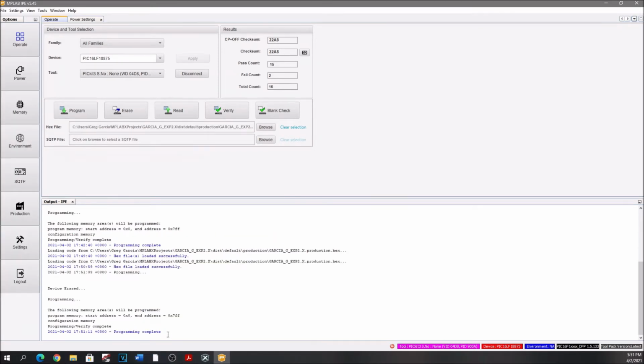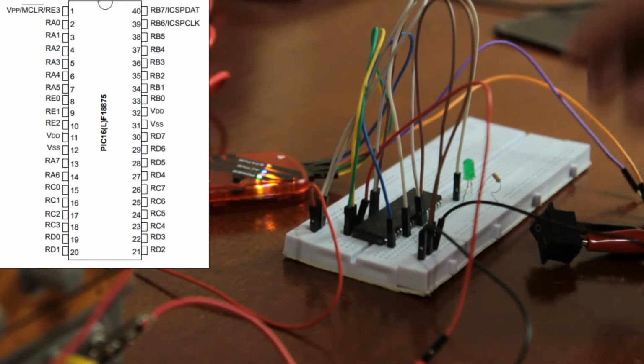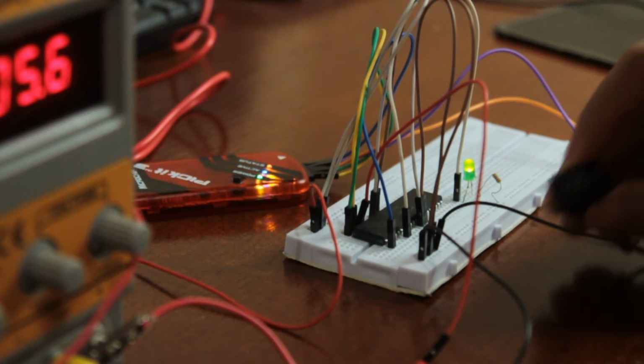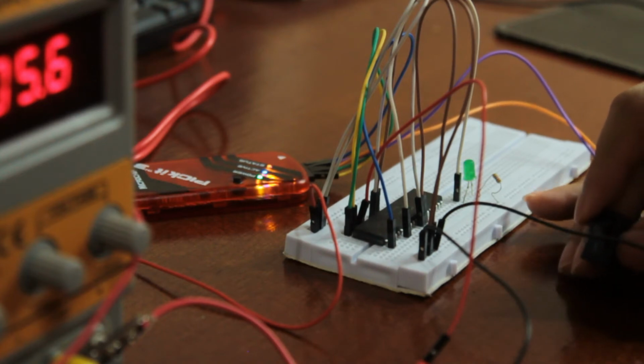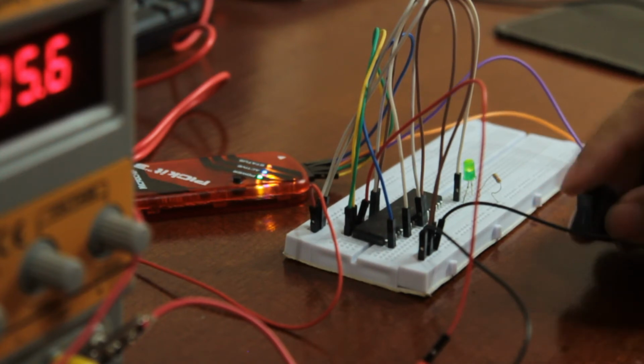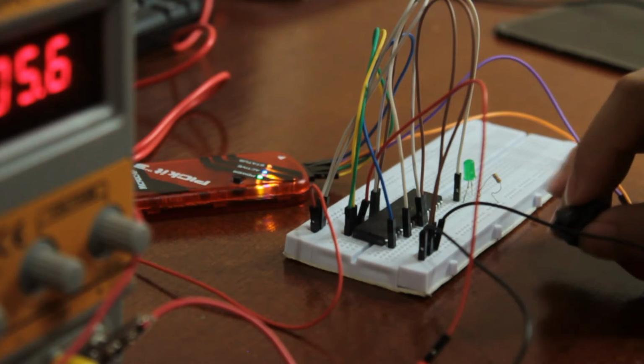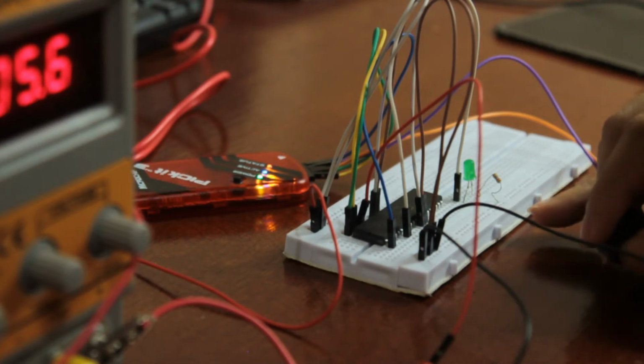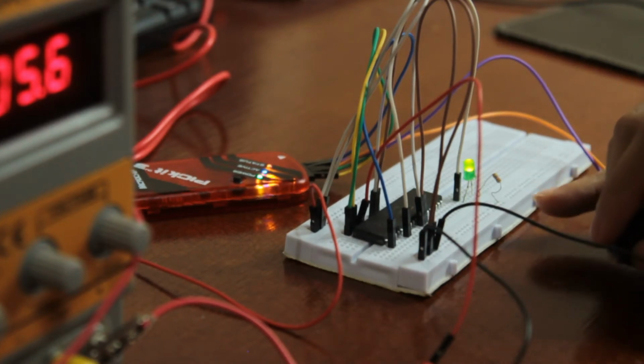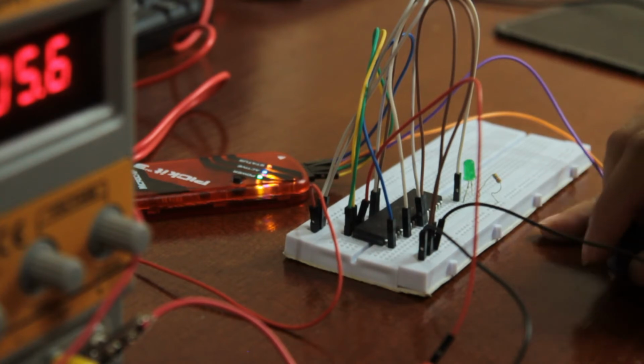So there, programming complete. Let's disconnect the VSS and VDD. Now let's test the circuit. Once I turn it on, the LED will blink at 2 seconds interval. Once I turn it off, it turns off. But once I turn it on, the LED will blink at 2 seconds interval. 1001, 1000, 1001, 1000.